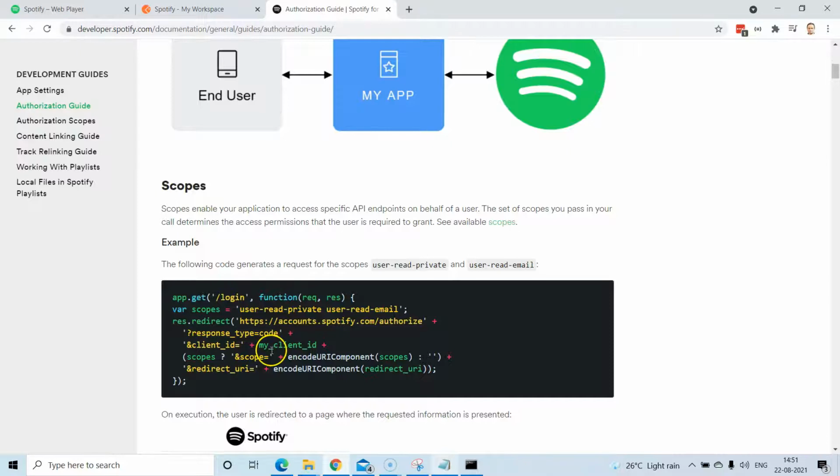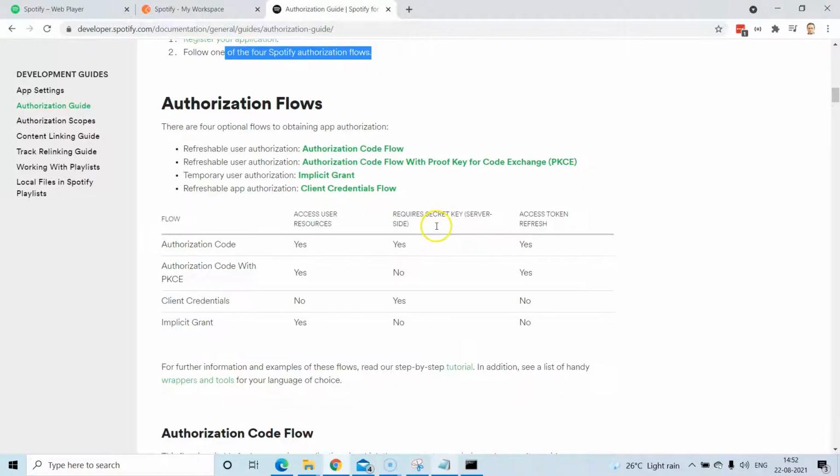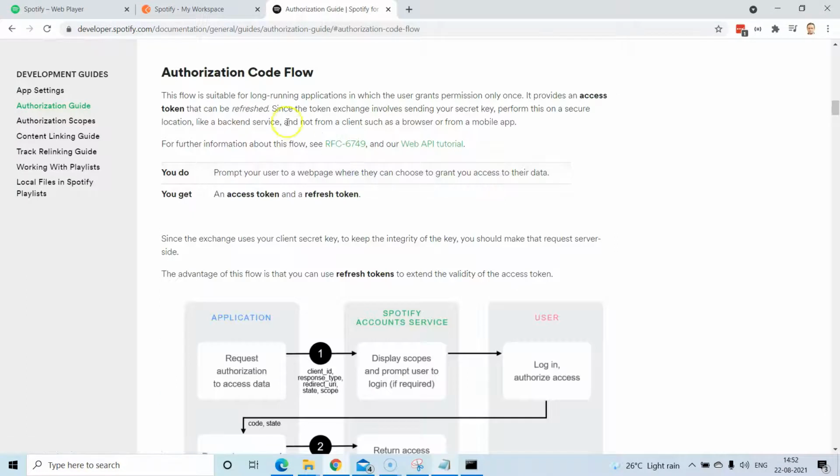It has also given some examples of how you can do it through the code. You need to register your application and follow one of the Spotify authorization flows. So there are four authorization flows, right? You can do it through client credentials, implicit grant, authorization code with PKCE, or authorization code flow. So let's go with the authorization code flow, okay?